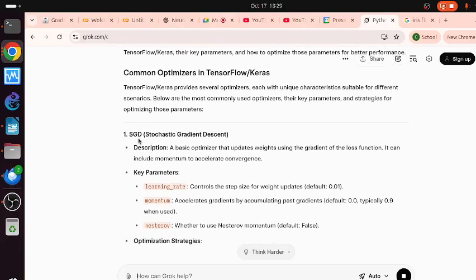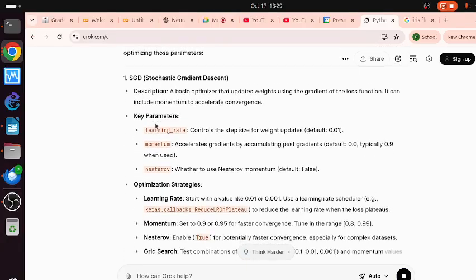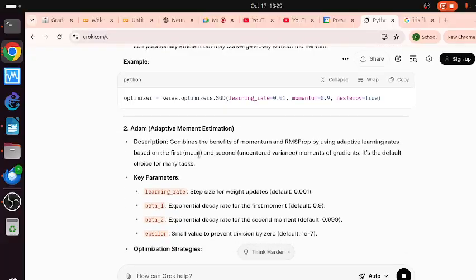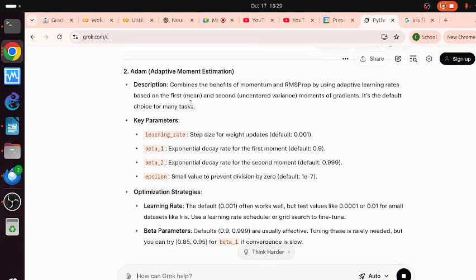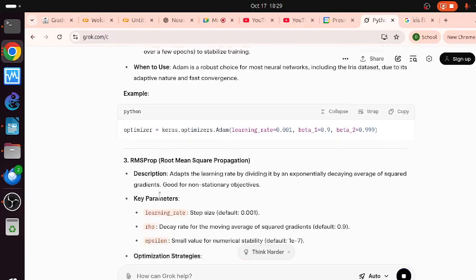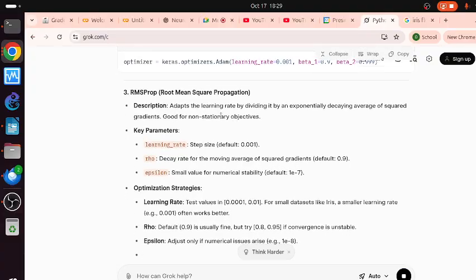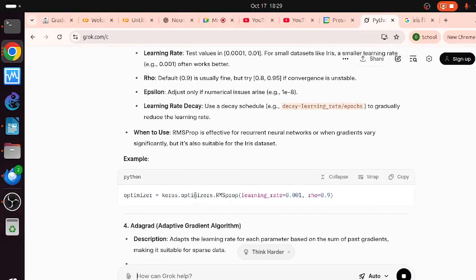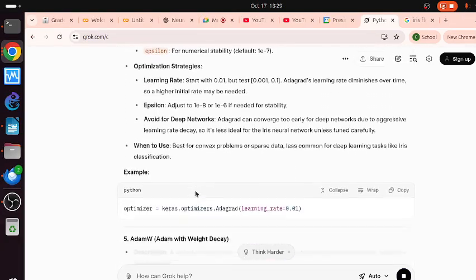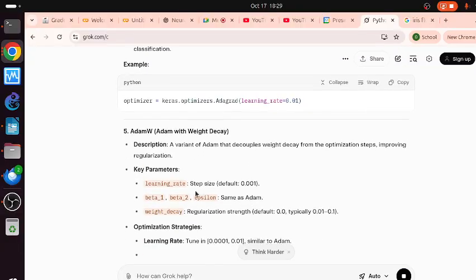So we have SGD, the parameters, learning rate. Oops, too fast. Adam is the one that we use. We have learning rate, we have beta one, beta two, and then the other one, RMS, root mean square, RMSprop. Okay, so we can play around with this and see which one is best.